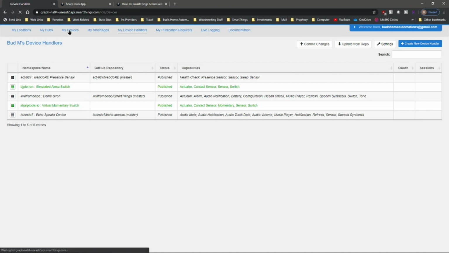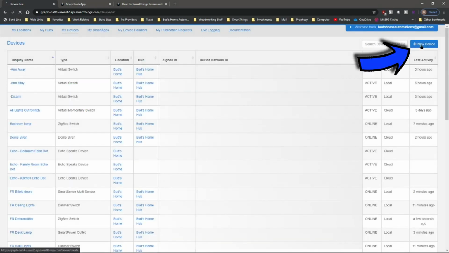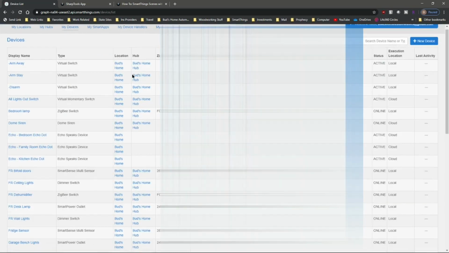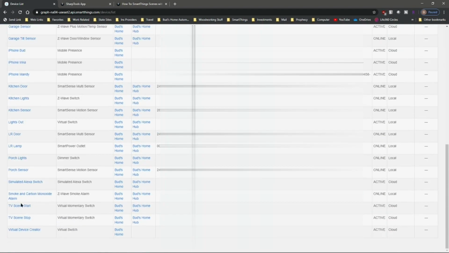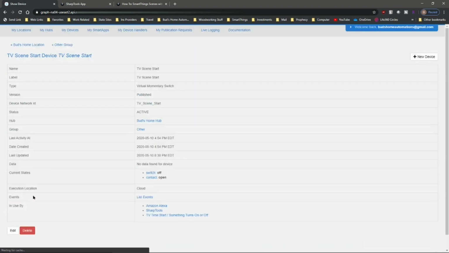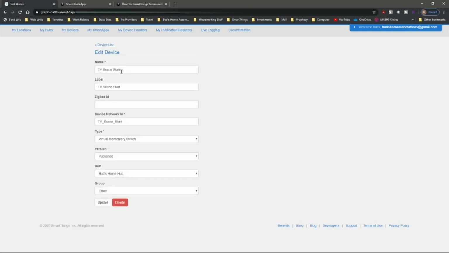So to add these virtual switches to your device list, you want to go to the My Devices tab. You'll hit New Device, and then you'll complete these fields. And I'll show you what to put in these fields. Let's go back to My Devices. I'm going to go to TV Scene Start. And I'm going to hit Edit on this down here at the bottom. So you can see how I populated these fields.